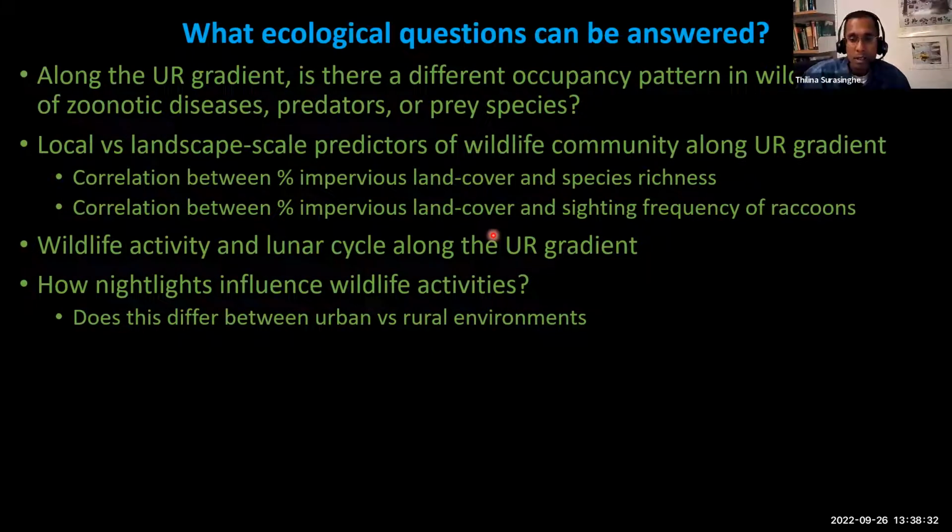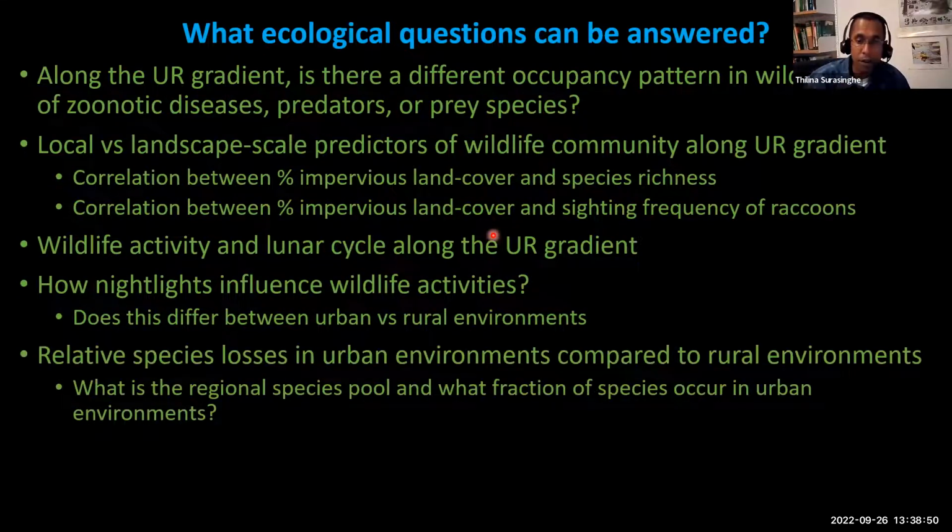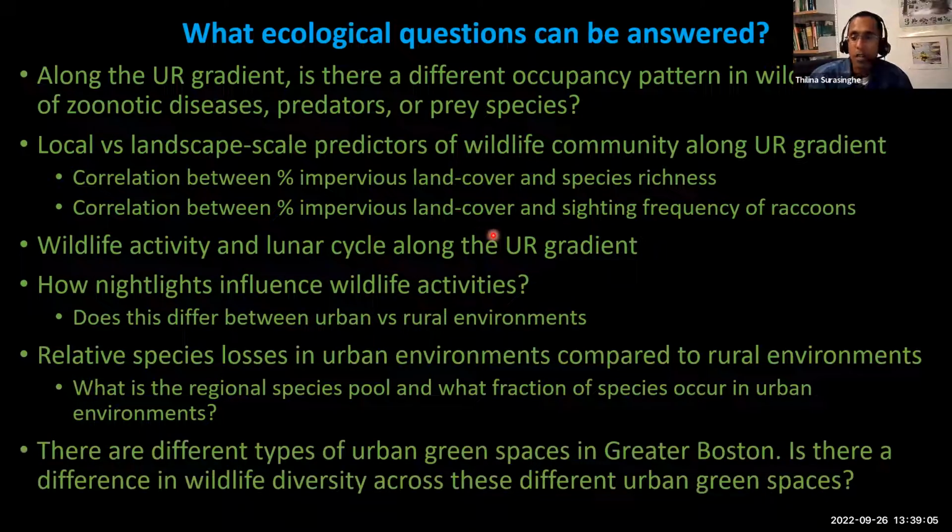And so the nightlight effect is another one, right? Because in an urban environment you have urban nightlife, in rural environments you don't have it. So does that change the detection or activity of wildlife in rural versus urban environments? And generally, going back to the biotic homogenization theory, how much species loss do you experience in urban environments compared to rural environments, right? And then does the type of urban green space matter?